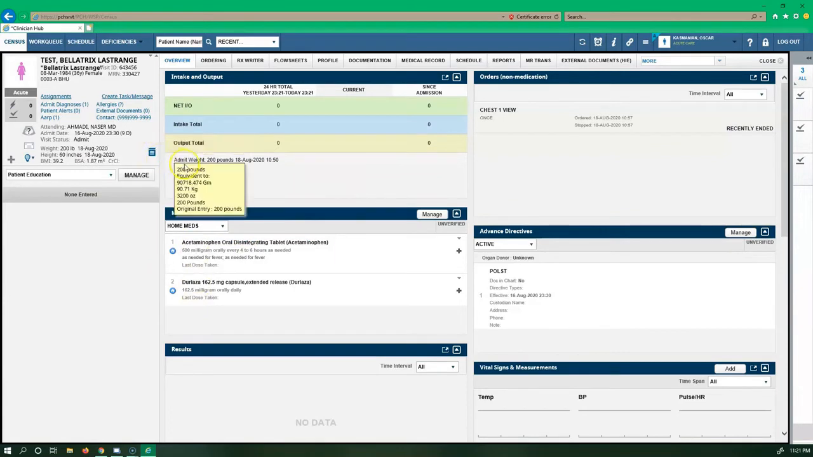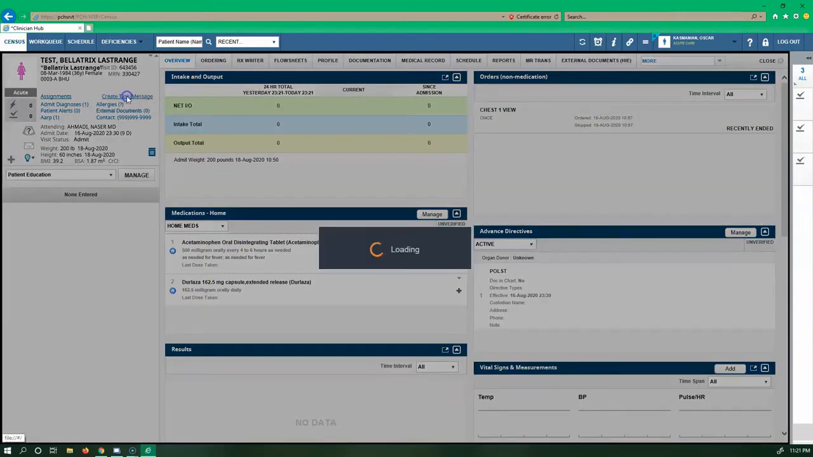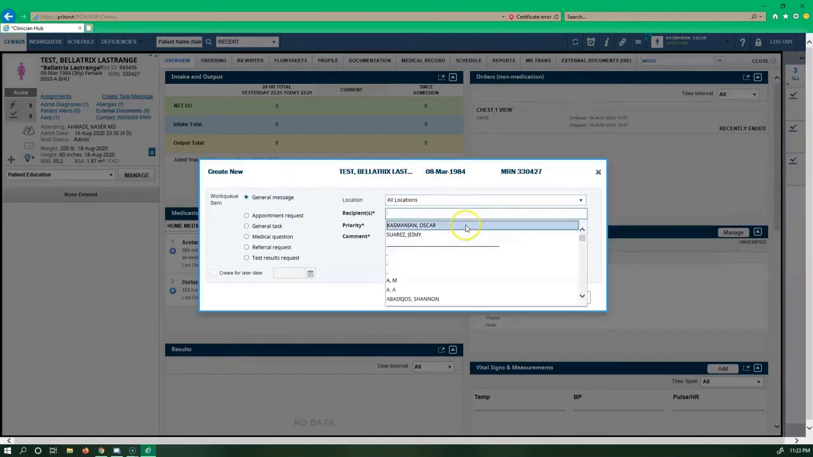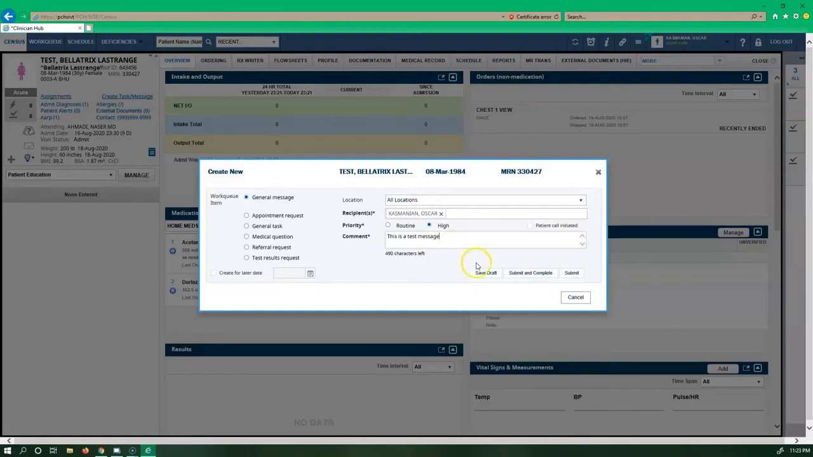Physicians now also have the ability to create a task or send a message to another provider. There are a few work queue items to choose from, but we'll be using a general message in this example. Select the recipient you need to send to, select the priority, and then input the message in the comment box. This will send a message to the provider's work queue.